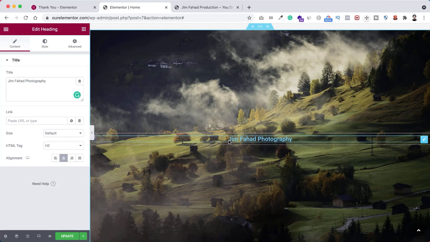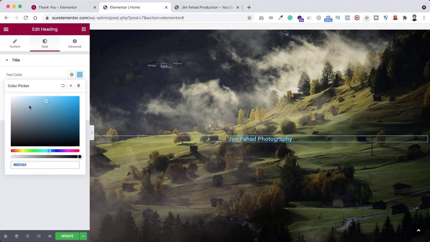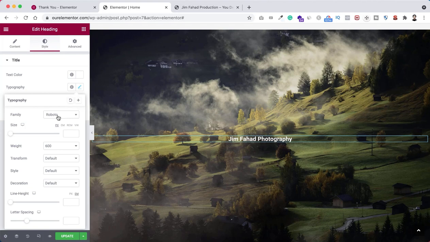Then you can change the text color from here, from this color picker. So I want to make this text color pure white. Now click outside. Then if you want to customize the typography, then from here click on this pencil icon. First I want to change the font family. You can use any Google fonts here. So here I'm searching for Poppins font. Now click on Poppins. You see immediately the font is now Poppins font.